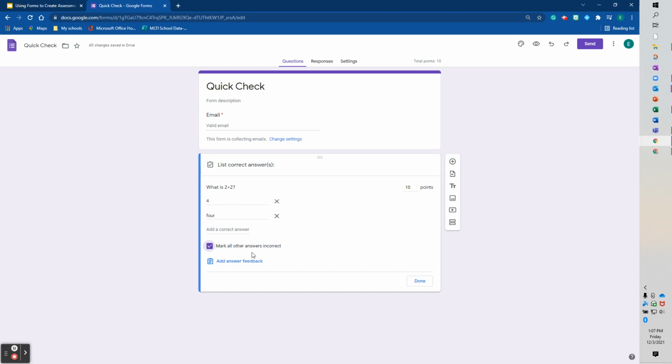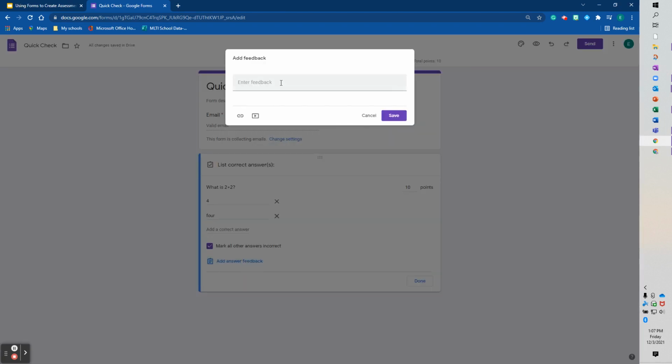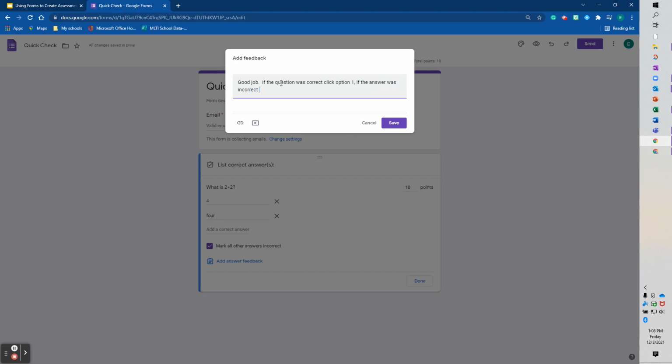It's not correct. But I can also go down here and add answer feedback. So up here, I could type in feedback for the students to receive after they've checked their score. So for instance, I could say, good job. If the question was correct, click option 1. If the answer was incorrect, click option 2, right? And you're like, what are you talking about? What options? Well, here's the thing.